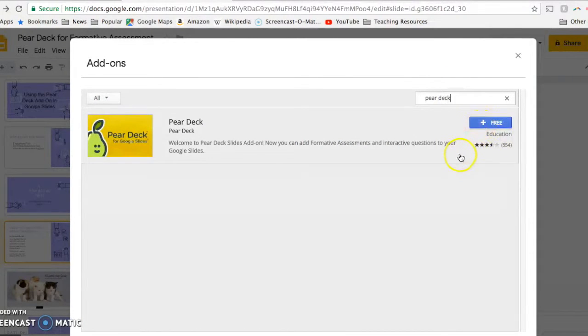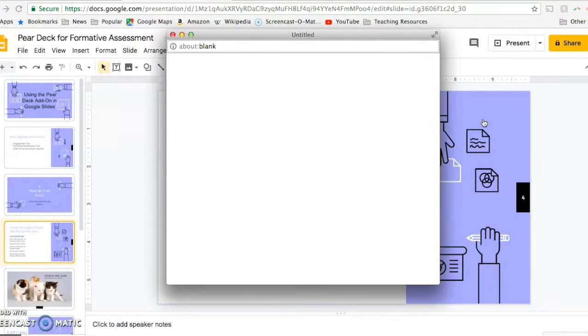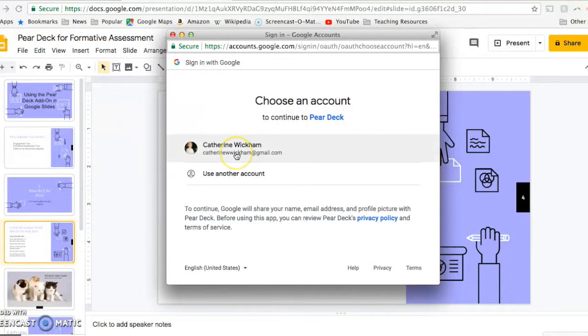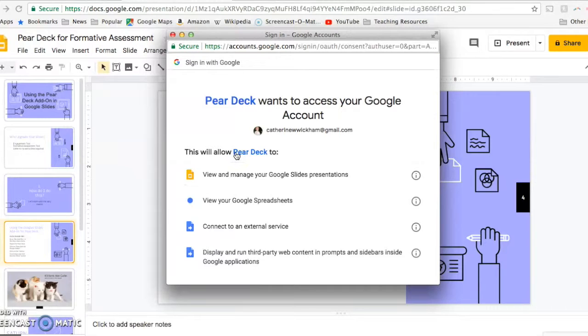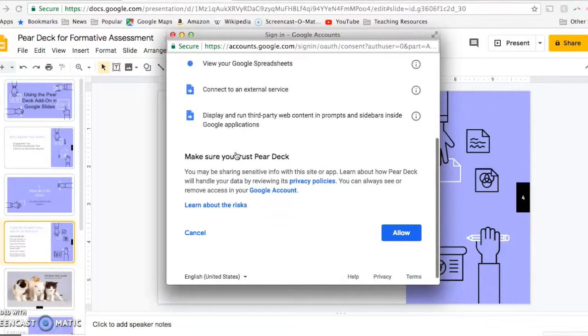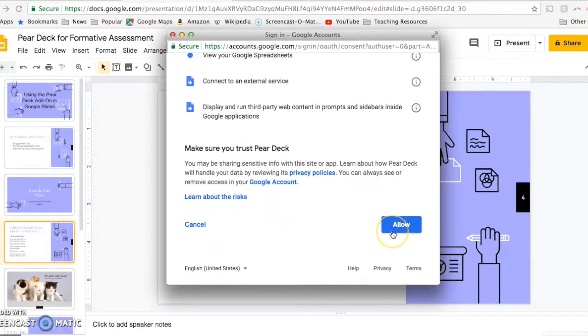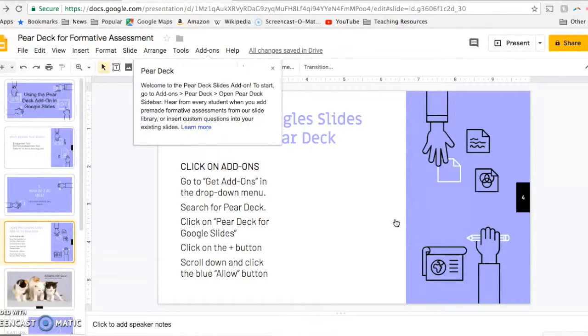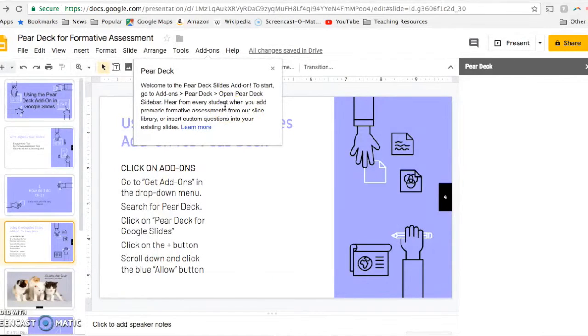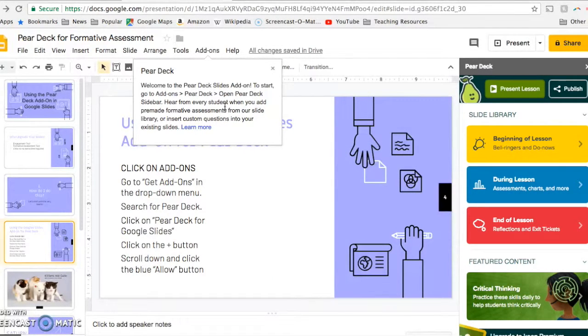Click on the plus button and make sure you sign into your Google account. And scroll down here and click allow because you do trust Pear Deck. Trust me, you won't regret it. Okay, so now Pear Deck has helpfully given us a little pop-up message. It says, welcome to the Pear Deck Slides add-on. To start, blah, blah, blah. I'm going to show you how to do this.